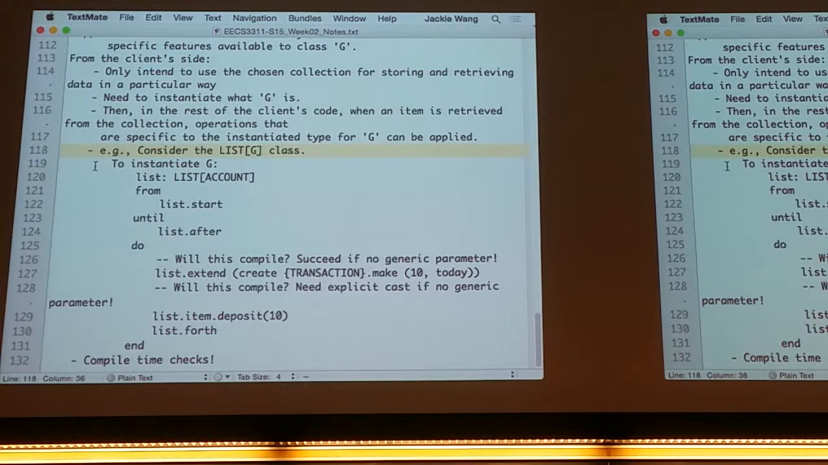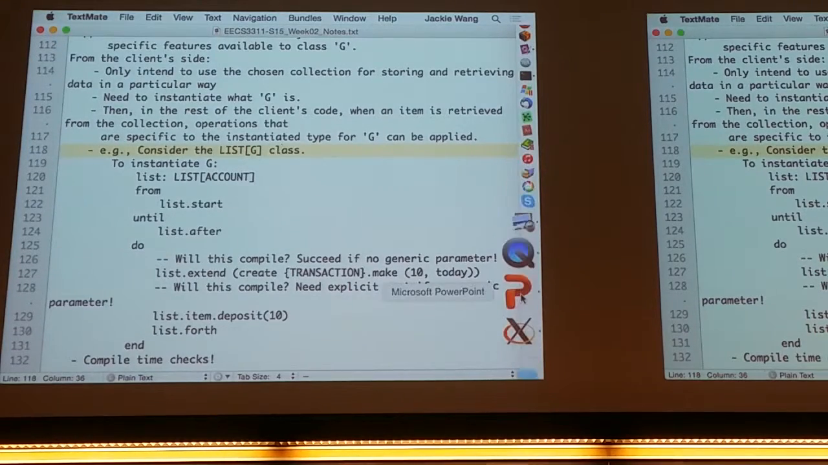Please do try them out in the lab exercise, or you can try them later tonight if you're really keen. Okay, that's about generic parameters. Let me continue.